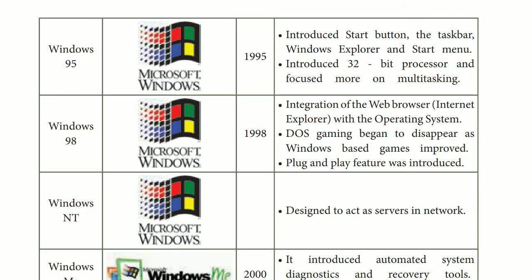Windows 95 was introduced in the year 1995. The start button was introduced in this version. Windows Explorer, the start menu, and a 32-bit processor were introduced to focus more on multitasking. This 32-bit means that at a particular instant of time the processor can handle 32 bits of data for execution of any kind of software.